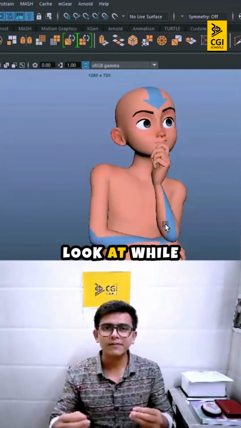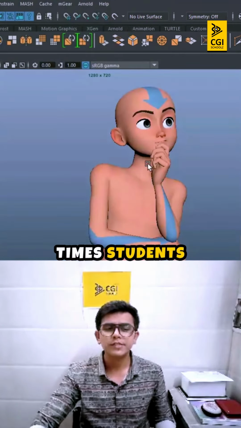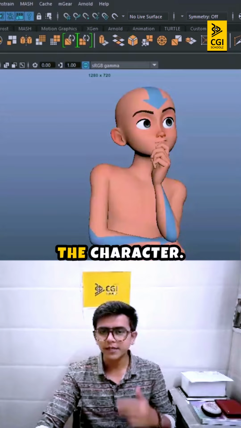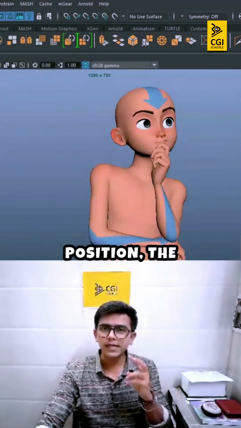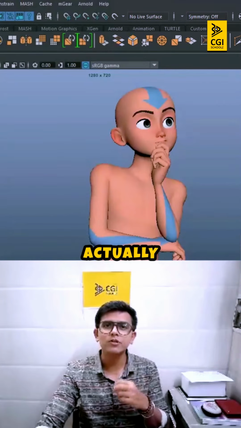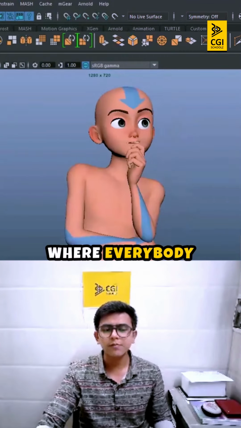How to maintain Lookat while animating. A lot of times students actually make this mistake while animating the character. Whenever the character turns the head or shifts the position, the direction where the character is looking actually changes. And here is where everybody makes a mistake.